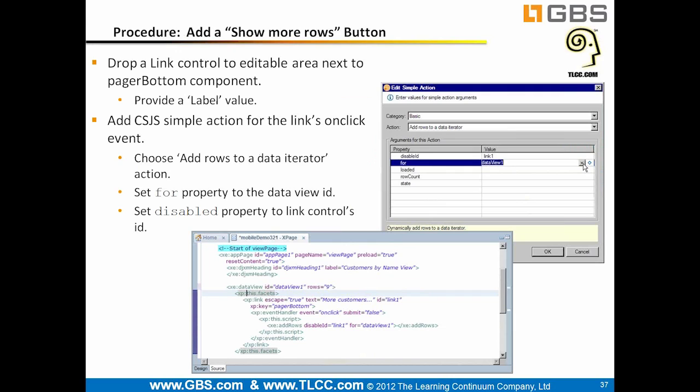What this screen is showing us is the functionality for showing more rows and how you would do that. Basically, you add a core link control into the appropriate pager bottom facet that's available in your data view control, and I'm going to show you how to do this. And then you would add this client-side simple action, add rows to data iterator, and specify which control it's for. That's for your data view control. And you might even want to disable the link once there are no more rows to add.